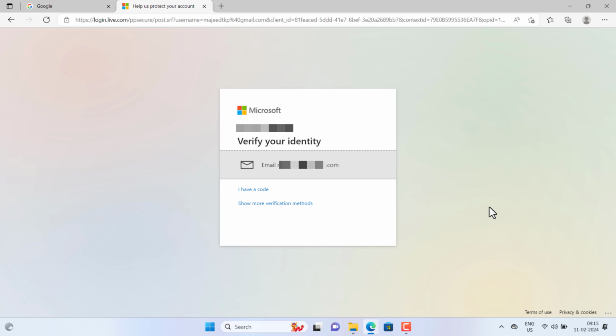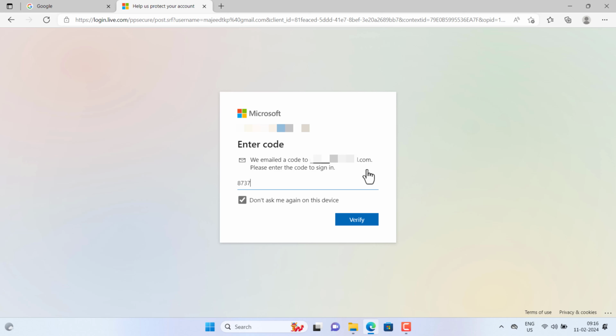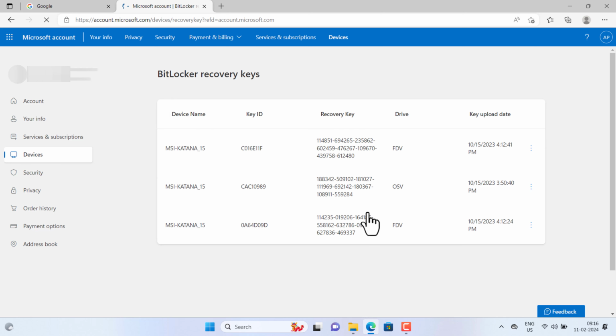Microsoft may verify your identity either via email or phone number based on your account settings. Enter the verification code to confirm your identity. Now you're signed in. You can see your drive's Bitlocker key.